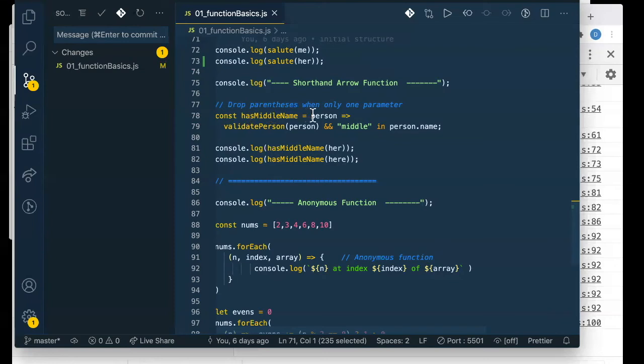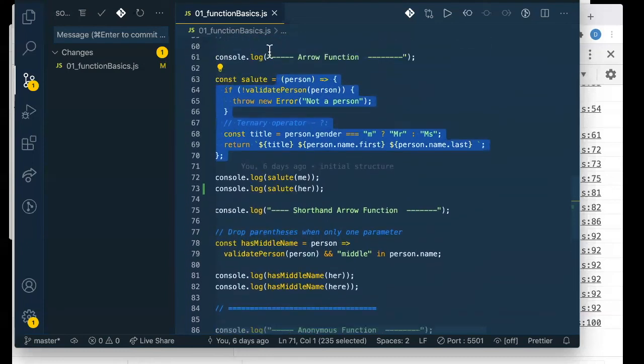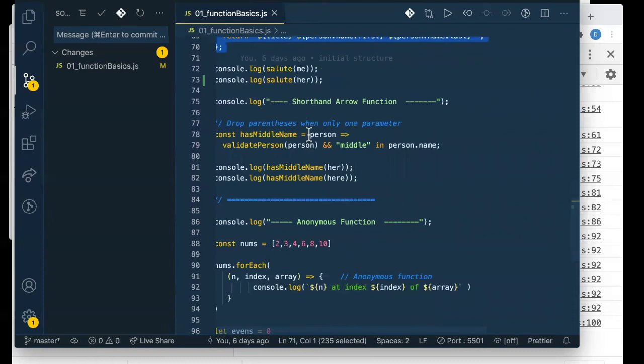So the first thing we notice is that this function only takes one parameter. If you have an arrow function that takes only one parameter, you don't have to use the parentheses. Up here, I used the parentheses, but it actually turns out I didn't have to because there was only one parameter. If there's more than one, then you do have to use them. So we can optionally drop the parentheses.